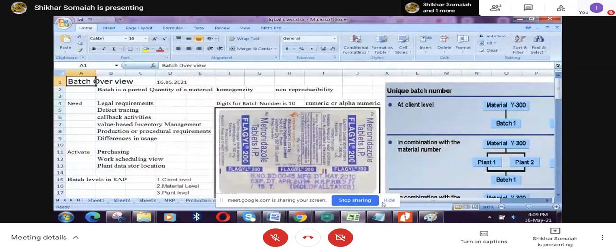Take a batch overview. So you know what is a batch in generic terms in our daily life, or even today in this pandemic. We are seeing a lot of tablets. In the tablets we can check what is the batch number of that tablet, what is the manufacturing date, expiry date, right? In a pharma industry, how are we going to link and map this data in SAP? Those things we're going to understand. What is the batch number, and how and where the dates and expiry dates are mentioned in SAP.